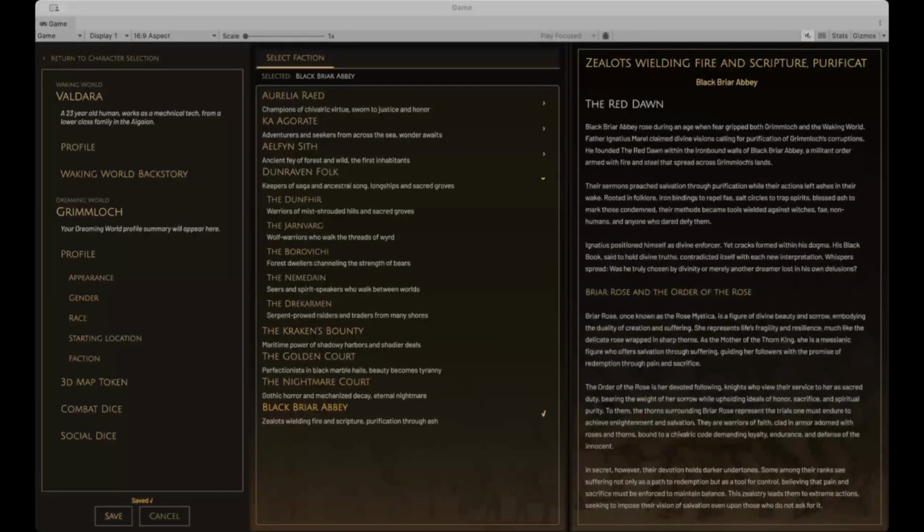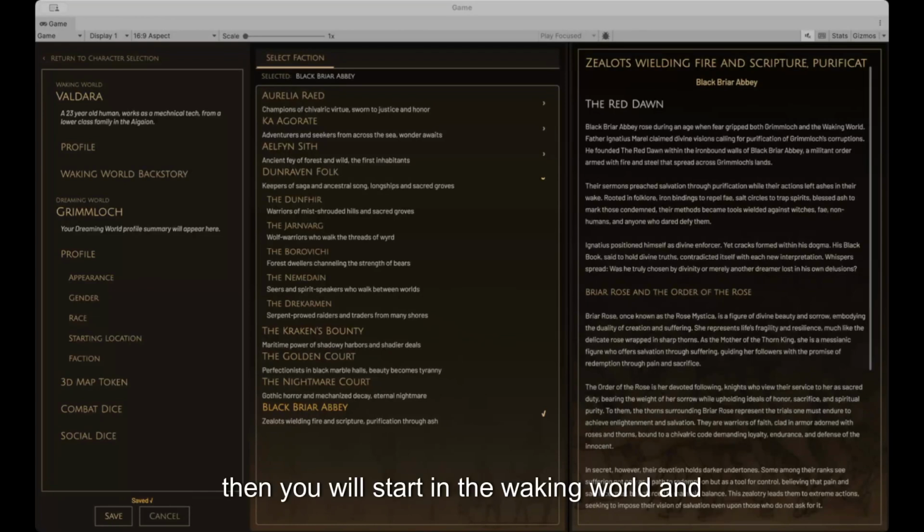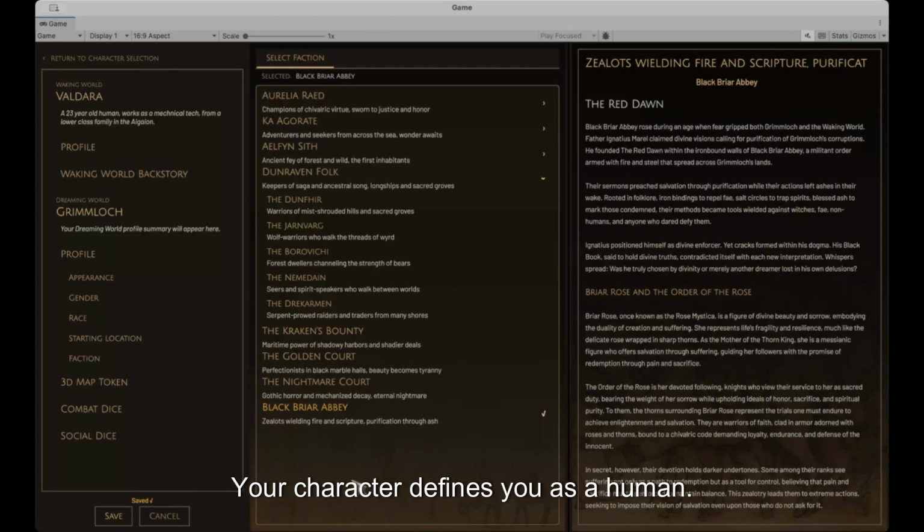Ruse types. If you want to be a Moor, then you will start in the waking world and you will probably choose Sahil, which is on the southwestern coast of northern Africa, and in the waking world is called Sahil. There's other options. I can go back to that. Once you're in here, you can be whatever you want. Your culture doesn't define you. Your character defines you as a human.